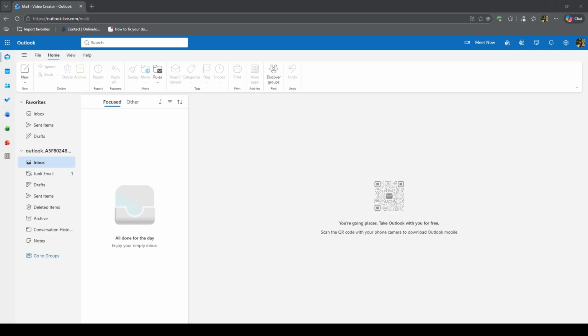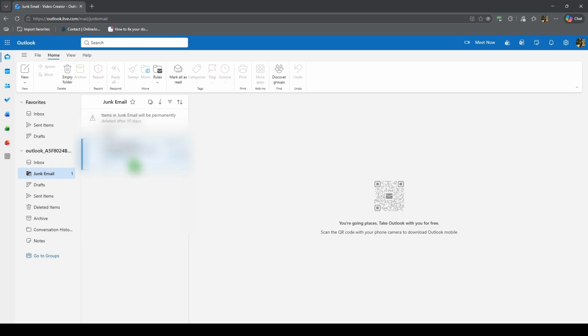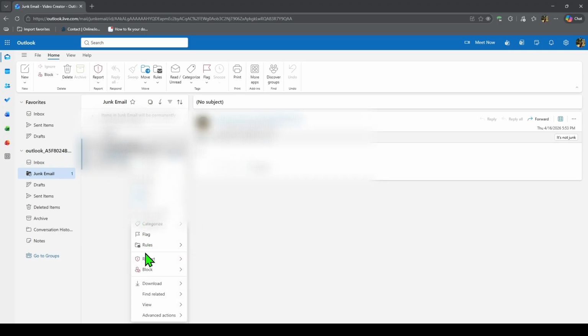Microsoft's support pages confirm that Outlook lets you create rules from an existing message or from the rules settings. And one common action is moving messages to a selected folder. First, open Outlook and find an email that matches the kind of messages you want to move automatically. Then right-click that email and choose Rules, then Create Rule.